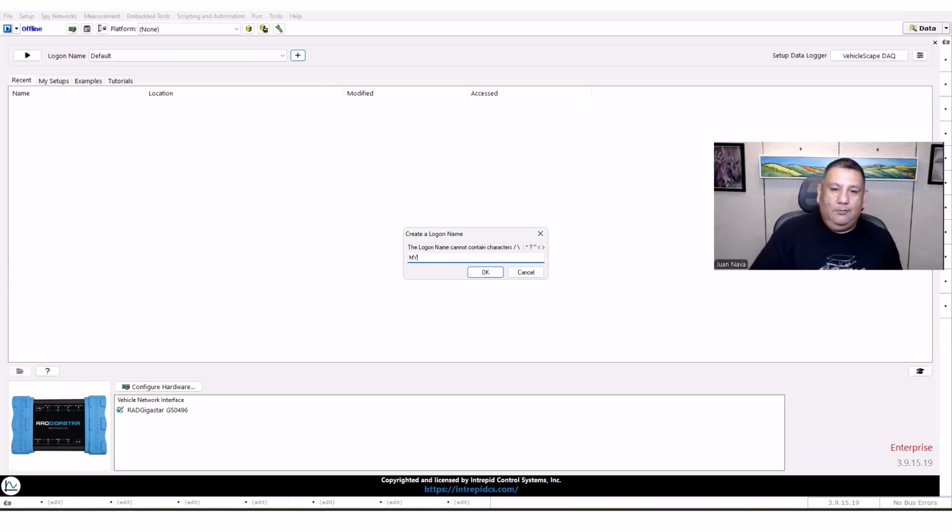So if I'm saying I'm working on module 25, for example, I would put that as part of the folder name. Again, your naming convention will be all over the map. It's whatever you need it to be. Just put that, and then you can just click OK. So that creates a folder.